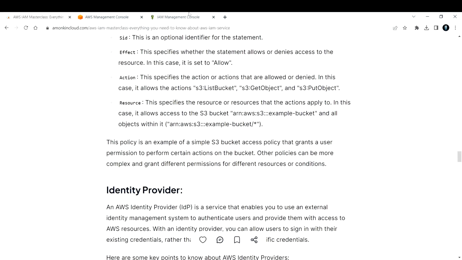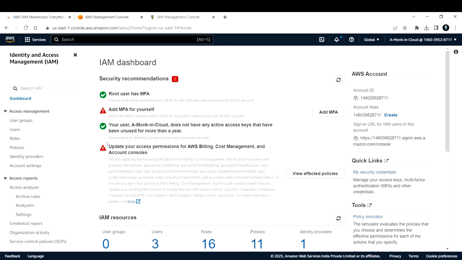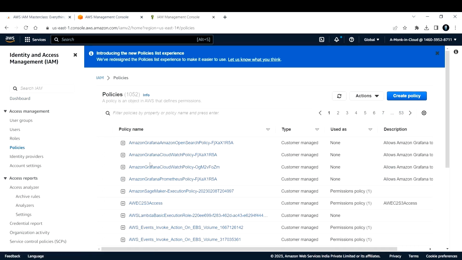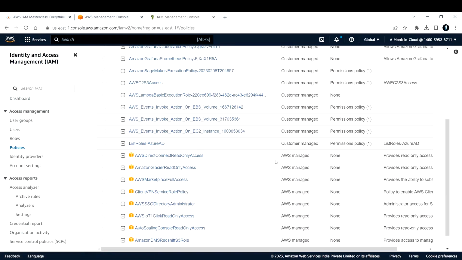Okay, let's go to the AWS IAM console and see what policies are here. Okay, this is my IAM management console, and if you come down to policies, you see a lot of policies that are already created. So we have AWS managed policies. That means these are already created by AWS. They have created these policies for you to use.